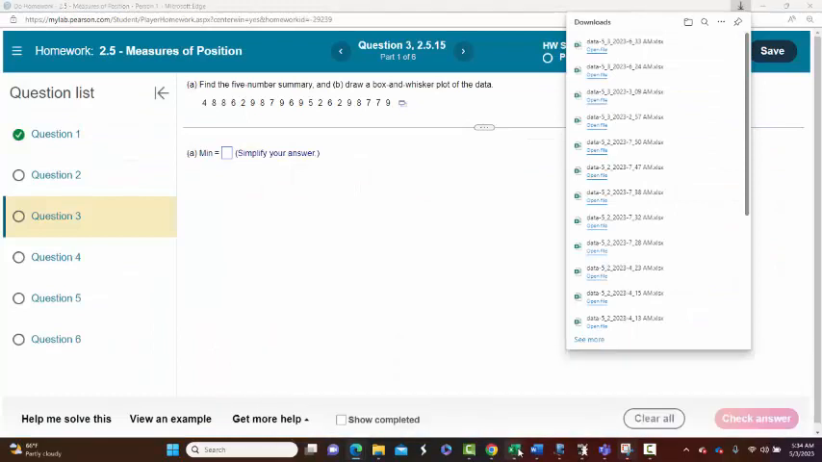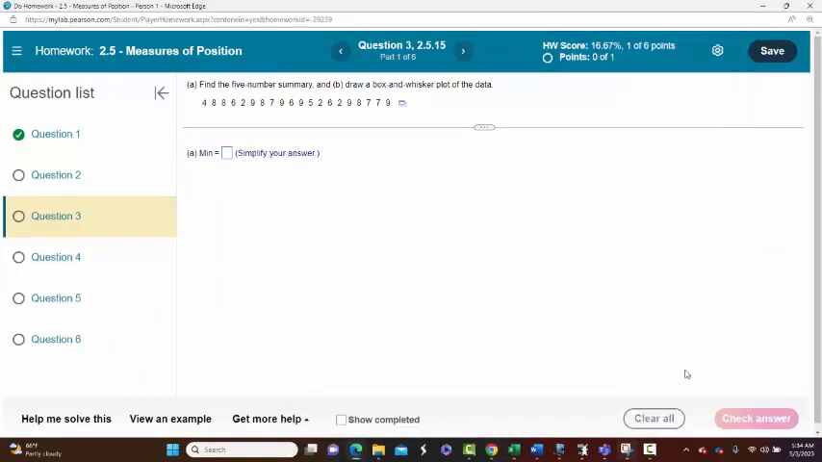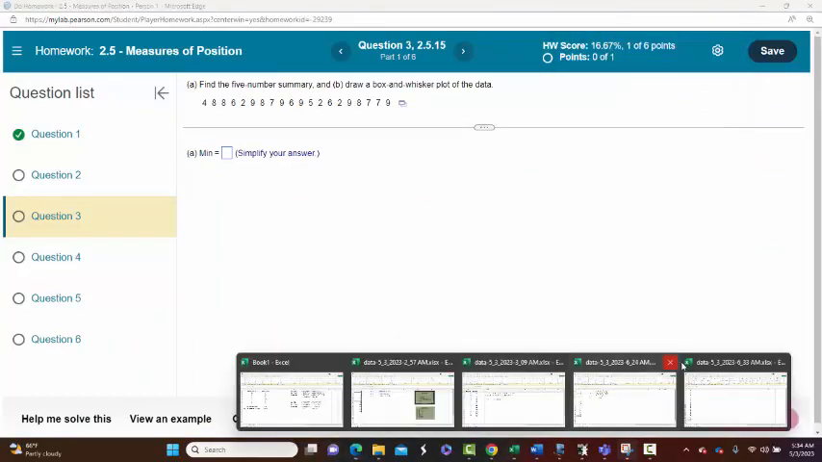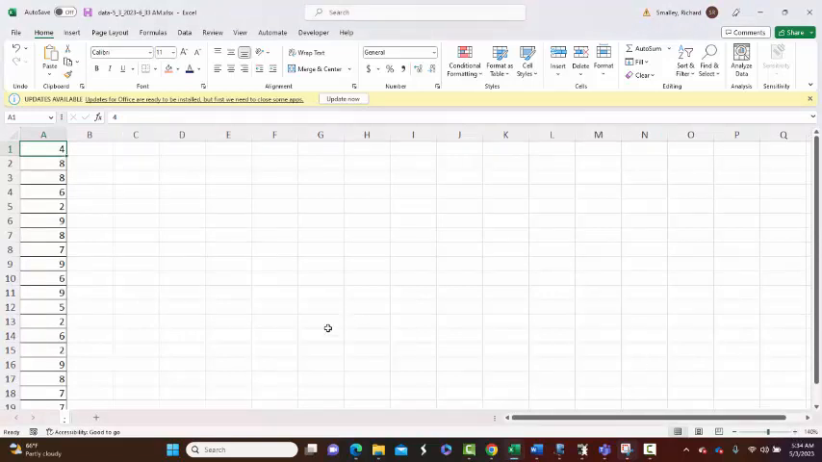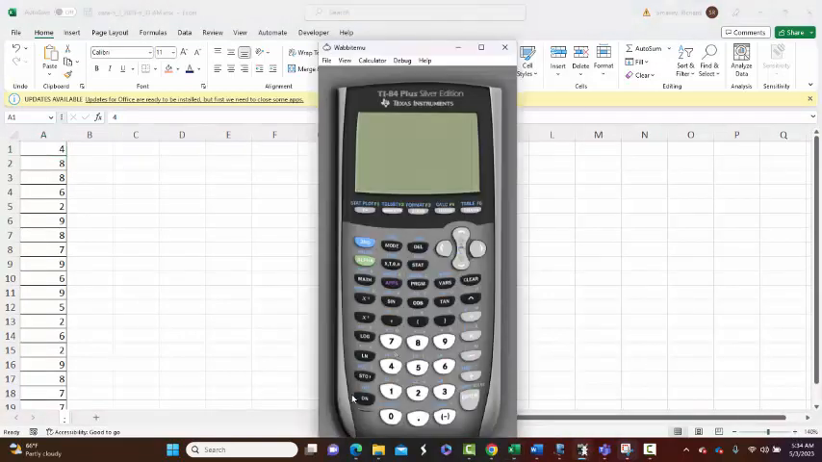What? I lost my spreadsheet. I guess it's this one. It should be the most recent one. Yeah, 20 numbers. I'm not worried about sorting them. I'm going straight to the calculator. I'm not even going to take any chances with this.